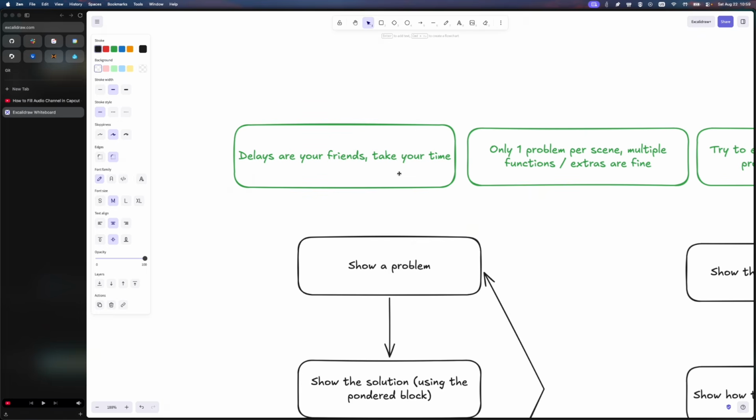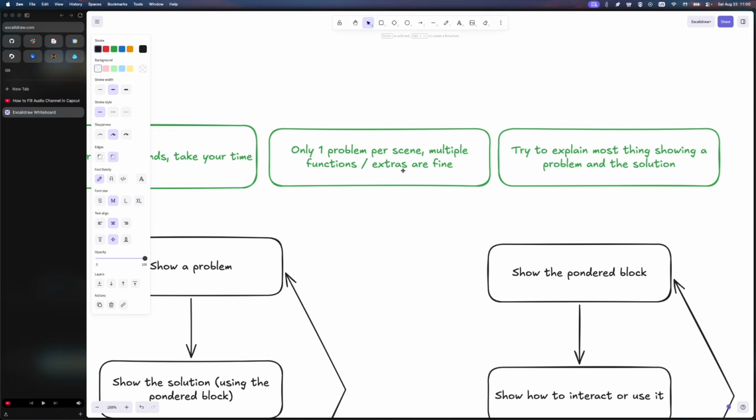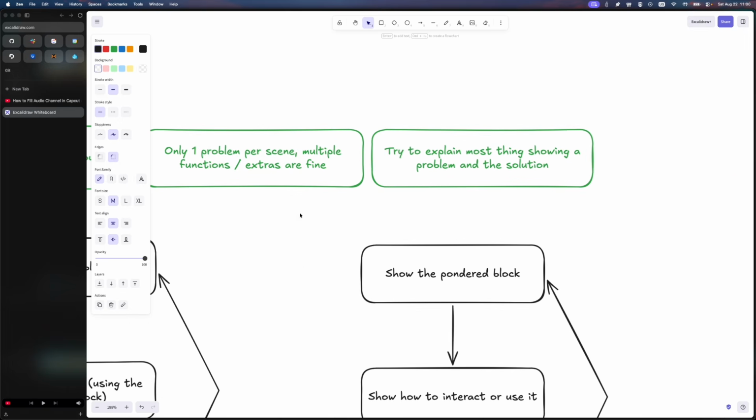Give yourself a bit of time in your scene, don't rush it. The players need their time to understand what you're showing off. Only one problem or multiple functions or extras per scene, so that you don't show like 10 different things in one really big scene. Split up into multiple smaller ones, easier to understand, easier to repeat. And then try to explain most things by showing a problem, and then the solution is, in my opinion, the best way to go ahead. So just show what the block can solve and then why you should use that block.